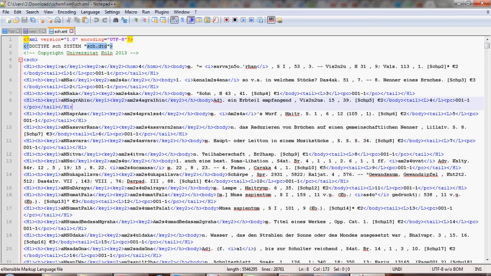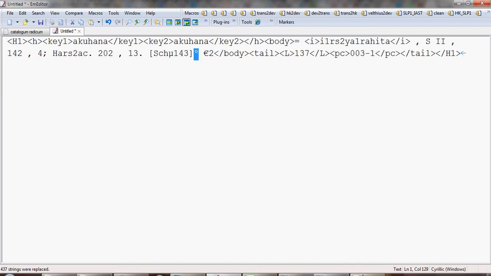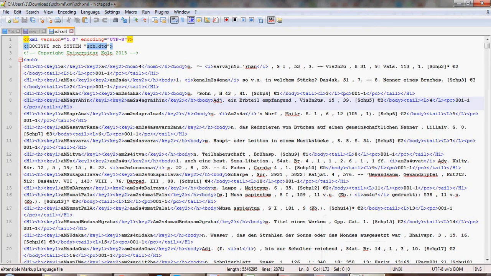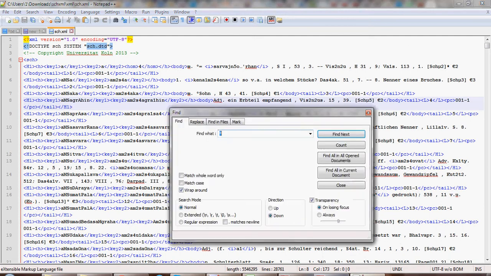Namaste. Suppose you want to choose some special entries from an XML file at column using Notepad++. In my case, I want to find the words in the Schmidt dictionary which contain new entries as compared to PVKey. They are marked with the degree sign.